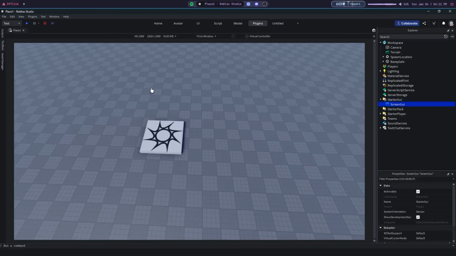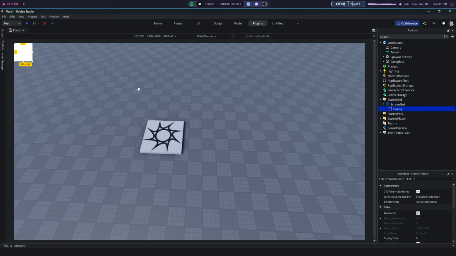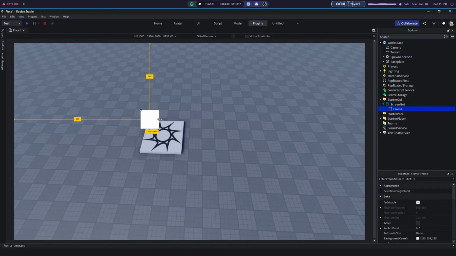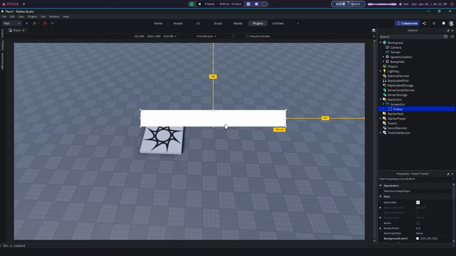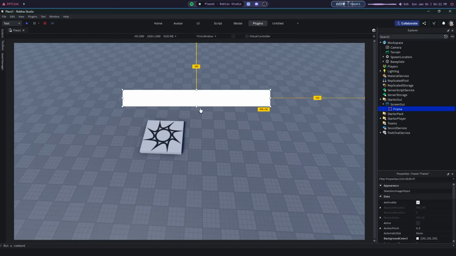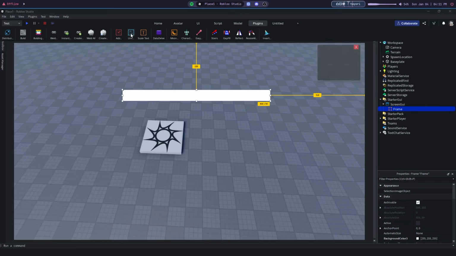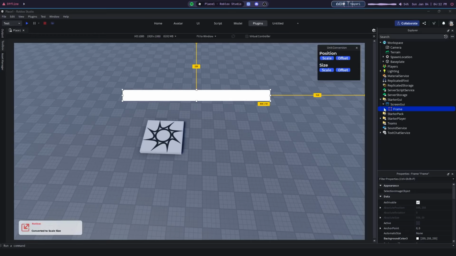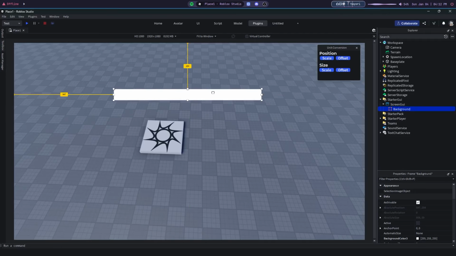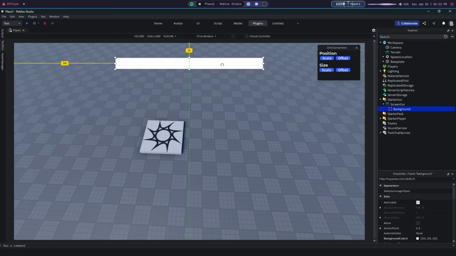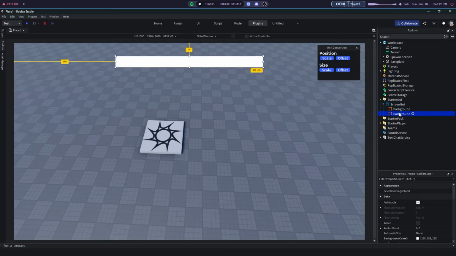Making a progress bar in Roblox is pretty straightforward once you understand the basic structure of it. It's composed of two main parts. First part is the background frame, which acts as the container. And then there's another frame inside the background frame, which is the part that actually does the filling animation. The background stays completely static, while the inner frame is the one that gets scaled so it shows the progress.